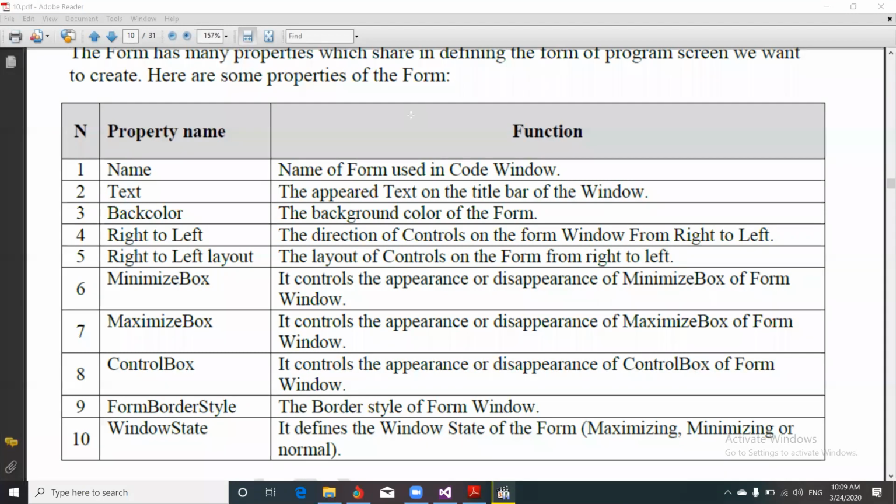But I have to identify a range of the maximum and the minimum. Number 8 is the control box, the appearance and disappearance of the control box, which contains all the properties. And number 9 is the form border style, making a border like a frame inside the form. And number 5 is Windows state, which is making a default of the minimum size, the maximum size and the normal, to not change on it. Make the changes as a default. Okay?